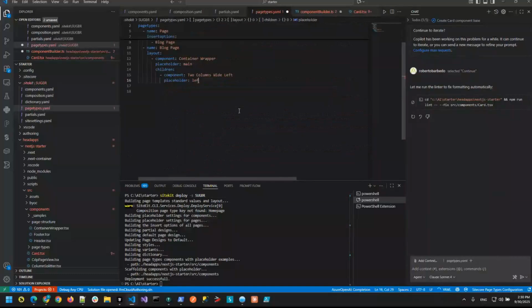On the left, I would put page body, and I can repeat that. So in the right, I can define the block list.